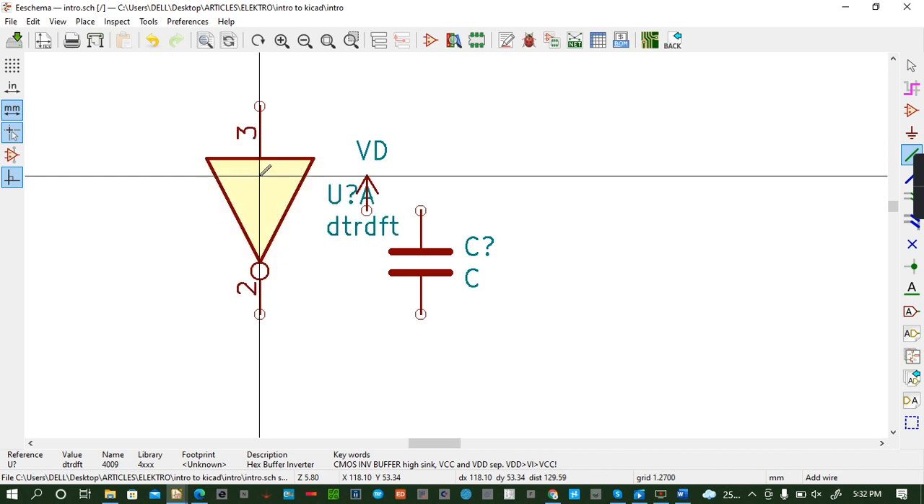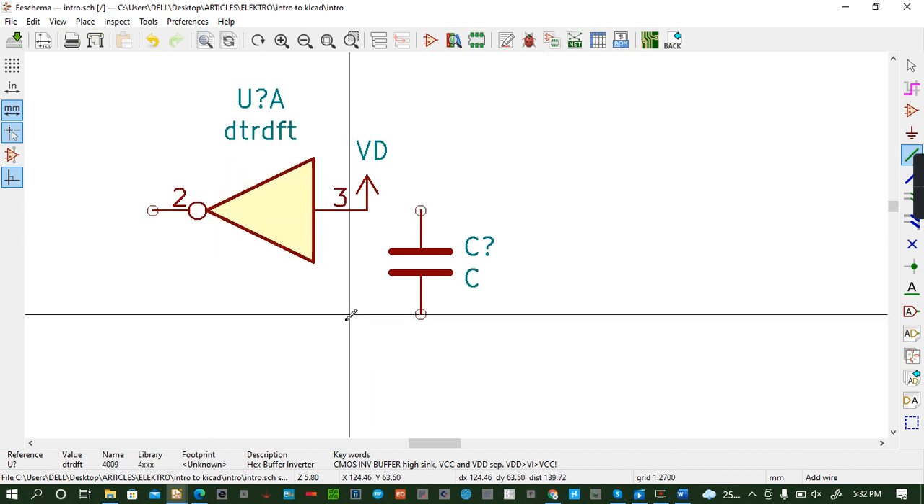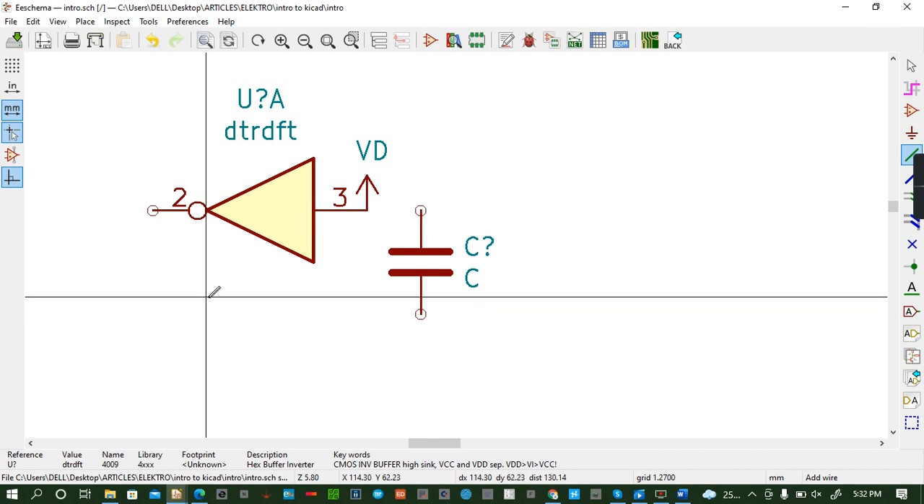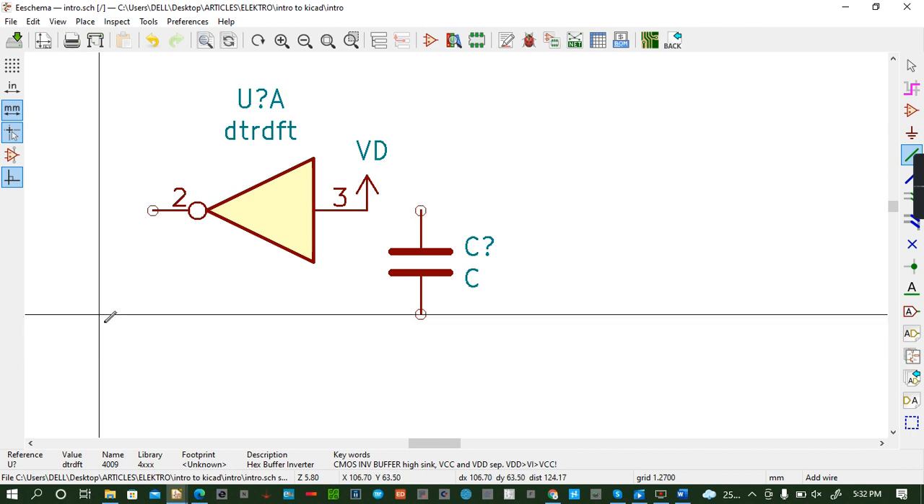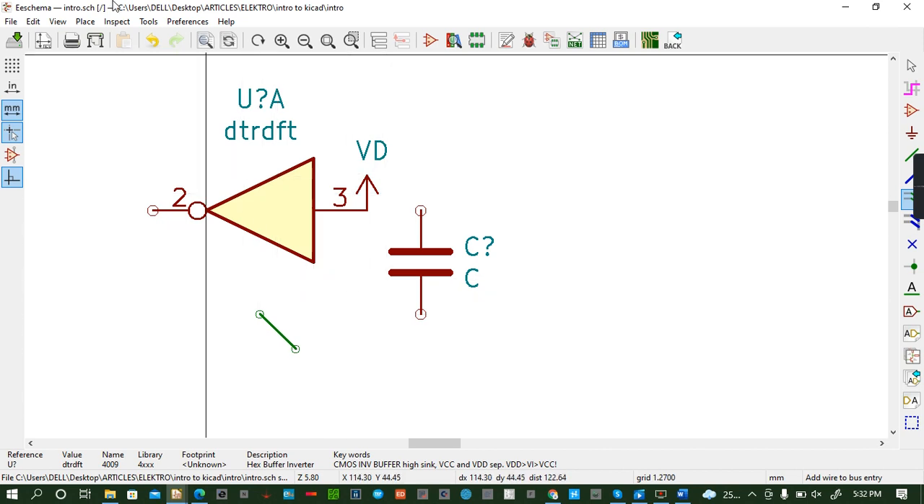Y and X. So that's X. Then the other one is Y. So I can rotate it and then I hit Y. We see how it is flipping, like that. So that's how you do it. And then we have Z for adding wire entry. So if I hit Z, you see I'm adding a wire entry like that.